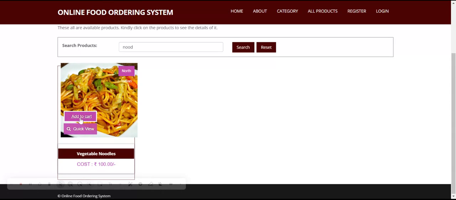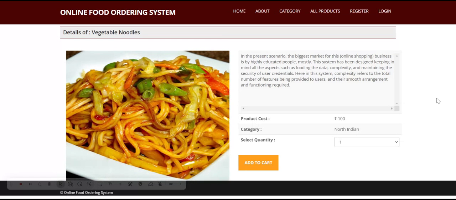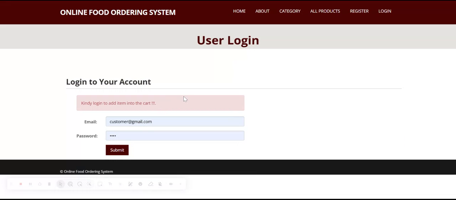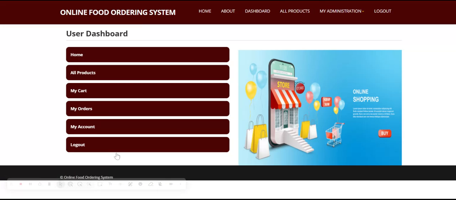If you click on add to cart, it will show you the cart page. You can see this is the cart page, and here you can select the items and add to cart. There is a restriction inside the system. You will not be able to order anything without logging in, so that's why it redirected you to the login. If you click on submit, then the dashboard will open. I will explain this later.